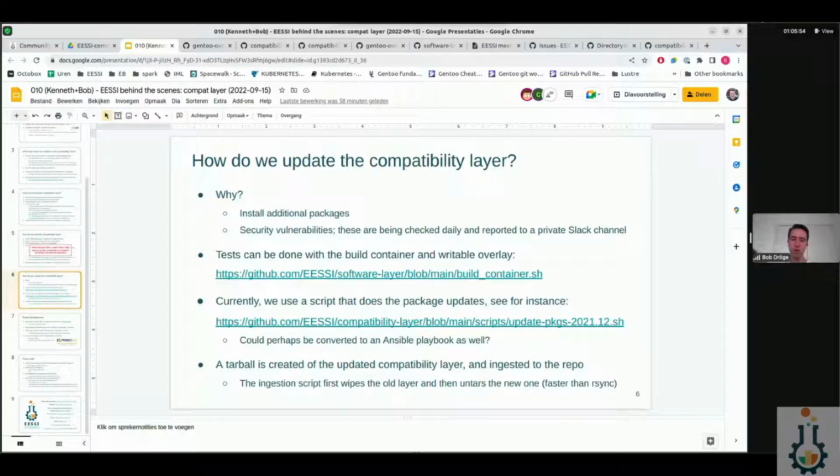Then what we usually do is we get our build container with a writable overlay. I think Kenneth will also explain this a bit in the software layer behind the scenes talk later on, but that's basically a kind of client container for EESSI, but then also with a tool called Fuse Overlay FS, which allows you to build on top of a read-only CVMFS repository. And then it just writes all the changes to some local directory.